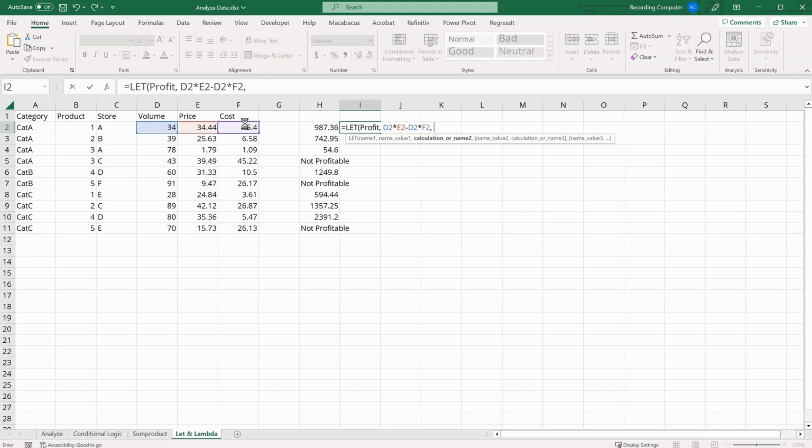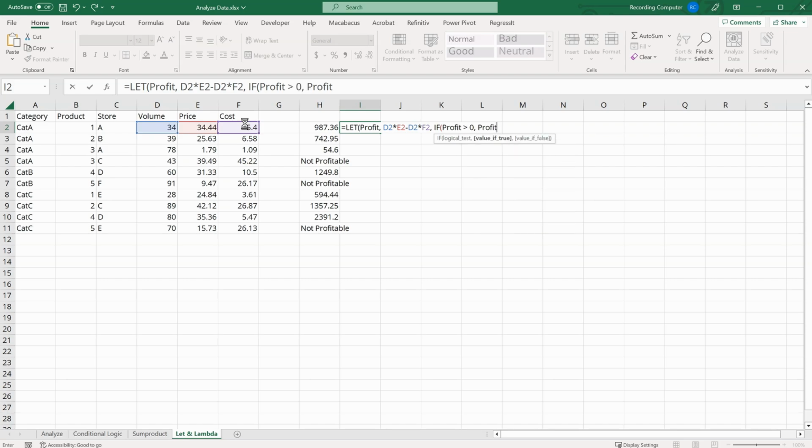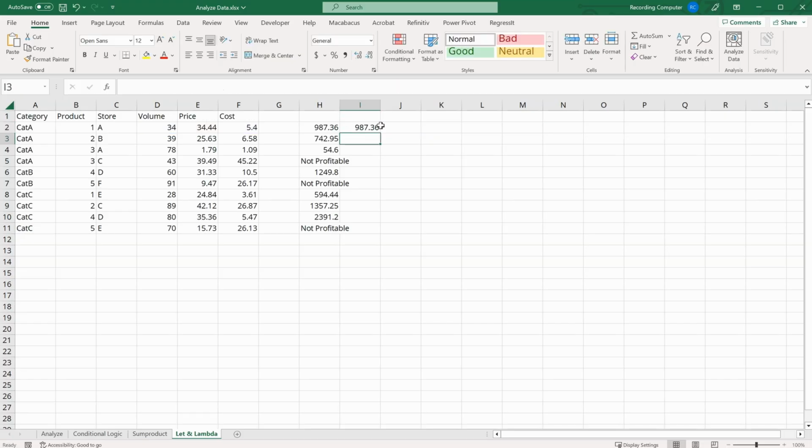We can use our if statement from before, but this time we'll replace the cell references with references to the profit variable. So we'll say if profit is greater than 0, we want to return the profit variable. Otherwise, we want to return the message not profitable. We can close the brackets there and hit enter.